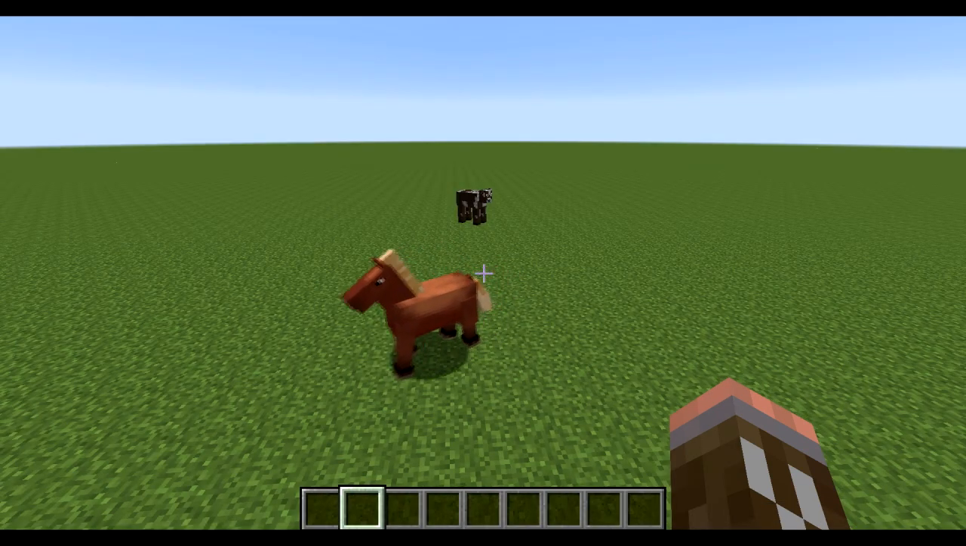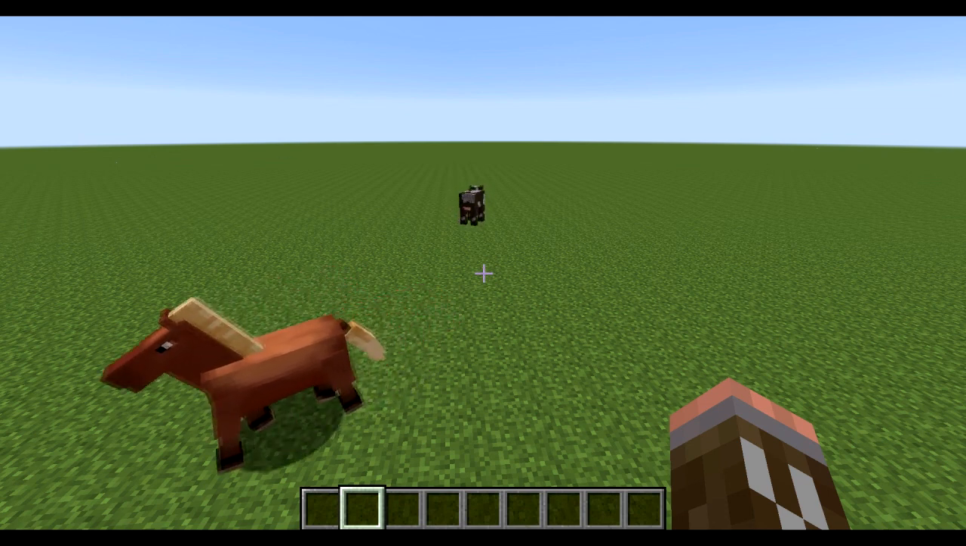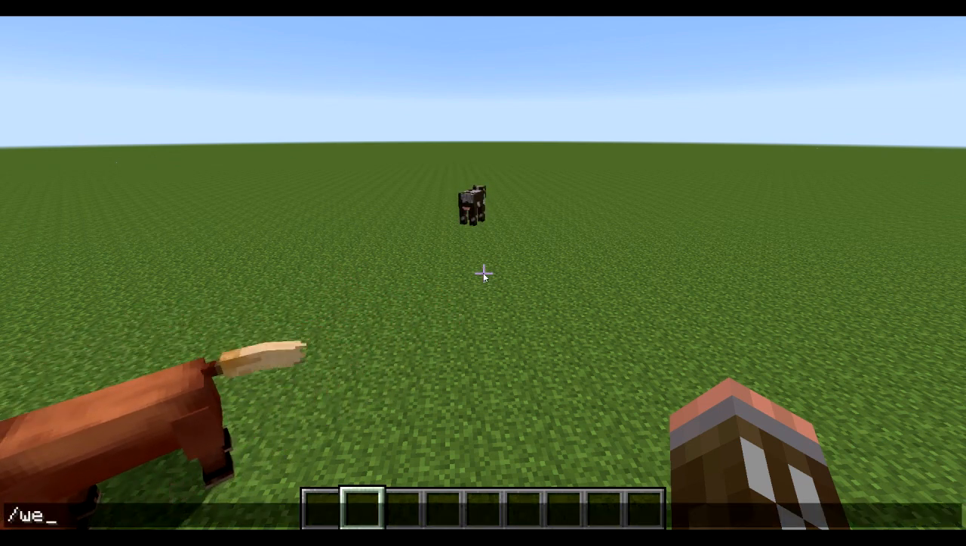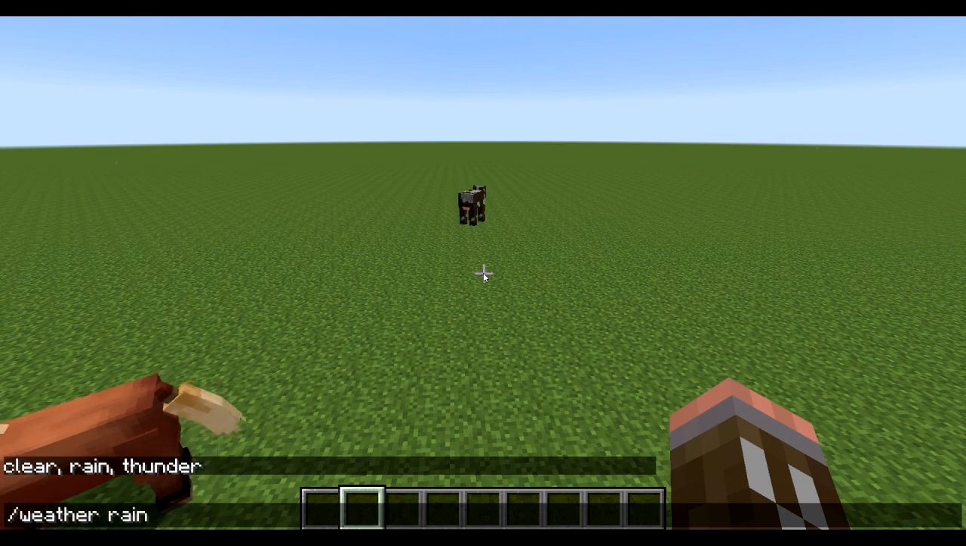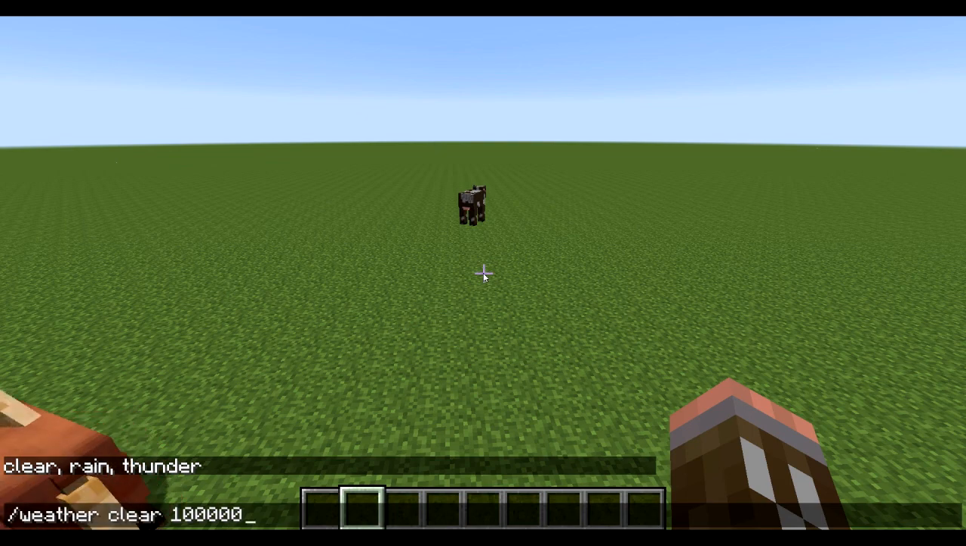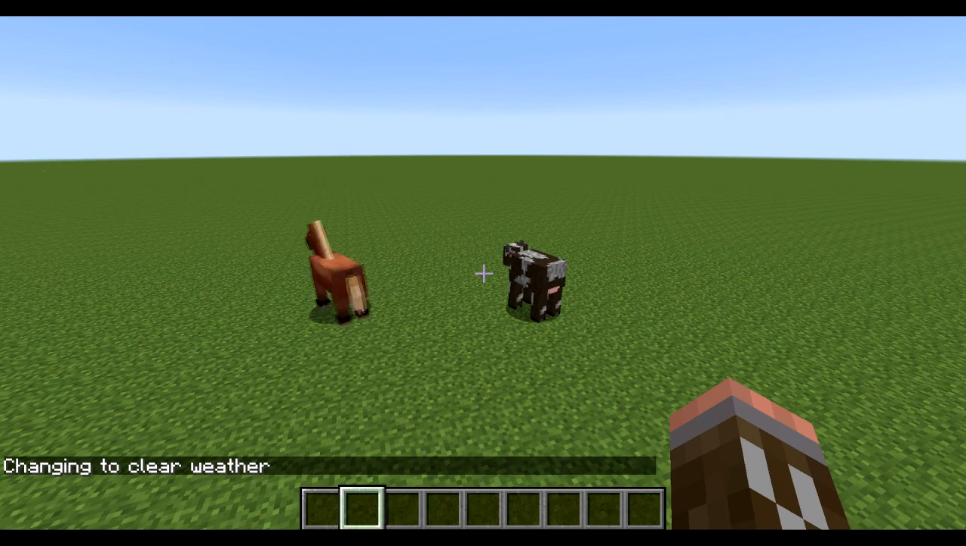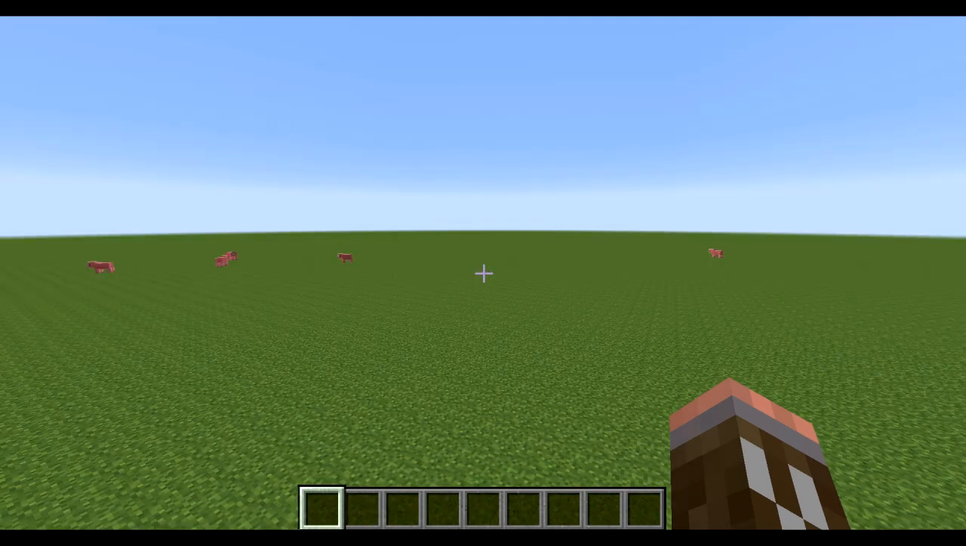The next thing I would do when I'm setting up a map is change the weather to clear. So if we go weather clear, and then put a number after, the highest number you can go to is 1,000,000, which is 1,000,000 ticks, about 13 hours. I believe that is broken in 1.7, but it's fixed in the snapshots. So now we've set up the map.